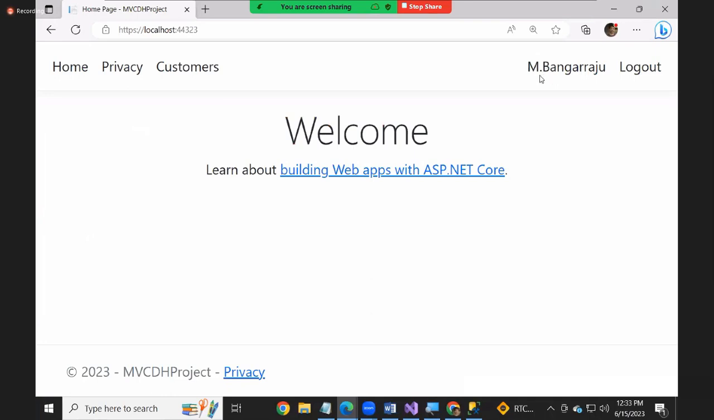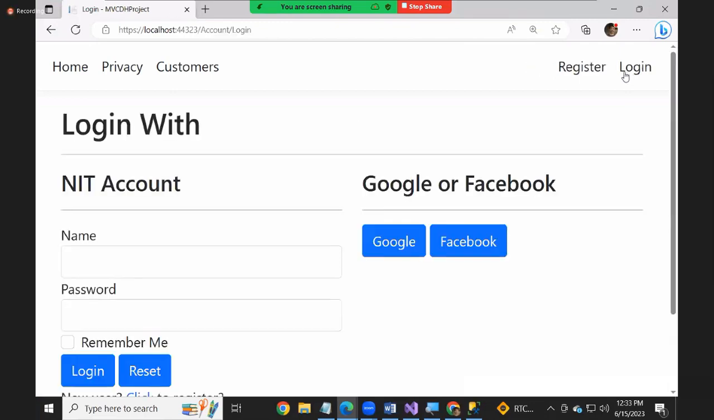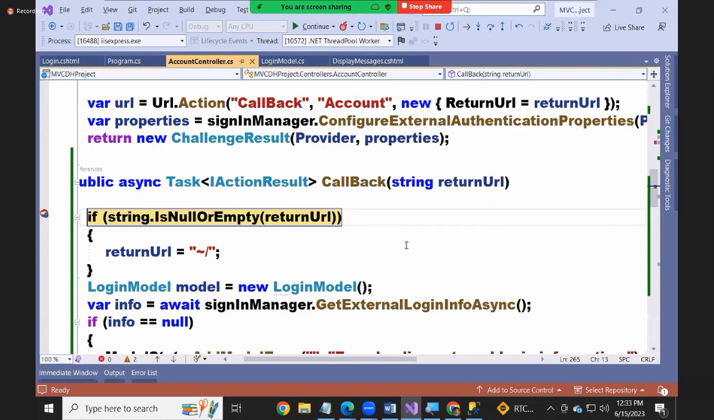Are you clear? It has signed in and taken to the page. Okay, I'll show you another scenario also. Watch. Google. See, this is only the headache.